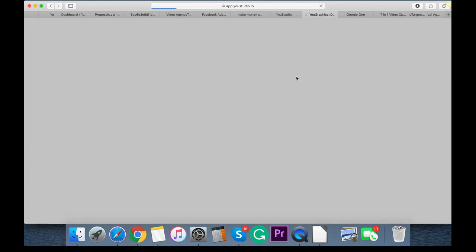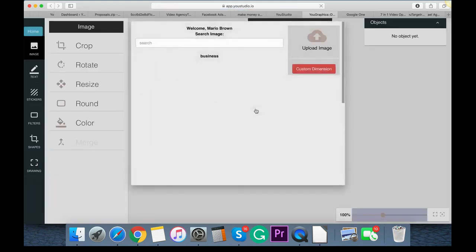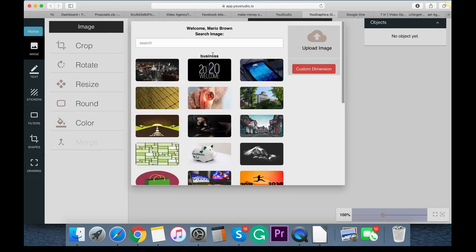Then once I open the graphics tool in the new tab, it's going to load up a bit, depending on your connection. I have rather poor connection here. Alright, so once it loads up, you will see the interface like this. You can select an image or search from hundreds of images right here.